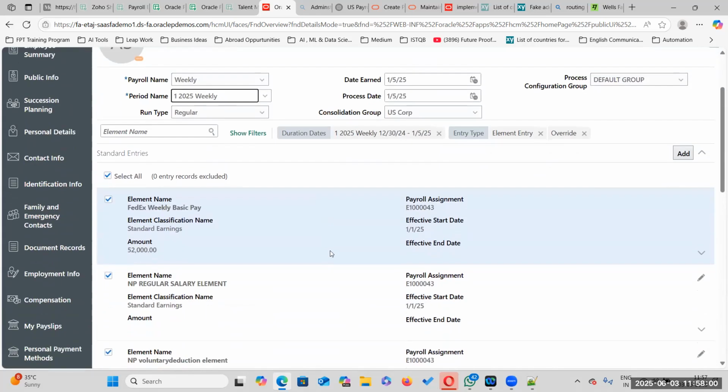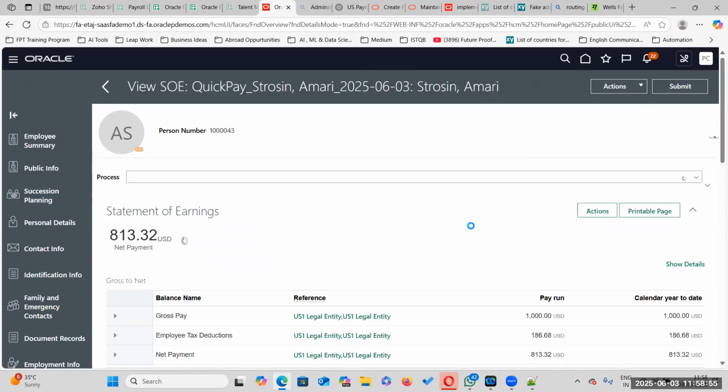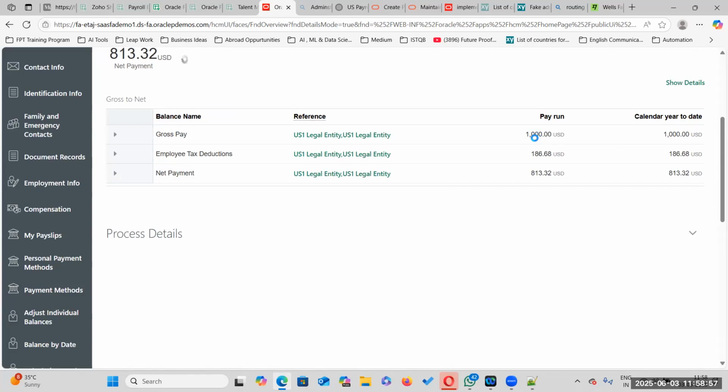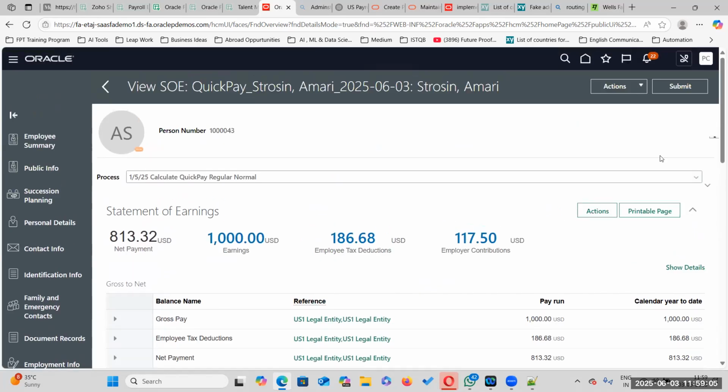Now I will trigger the payroll quick pay. Are we able to see $1,000 per week? Yes, sir. So employee deductions this much. Now I want to click on submit. I've run the quick pay, and I want to click on submit button.